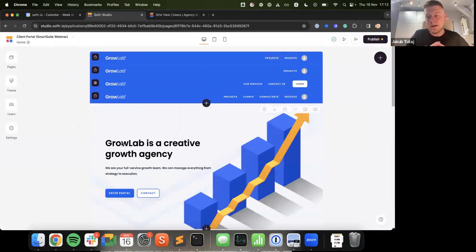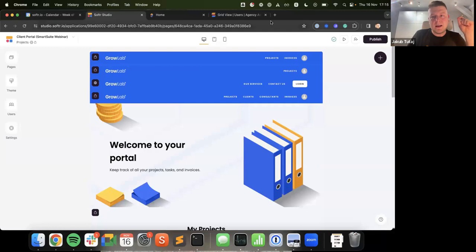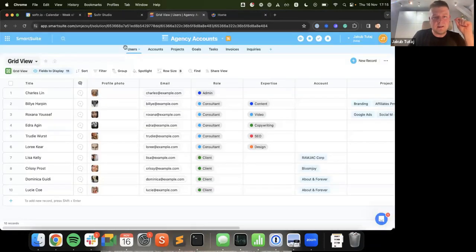And this is my studio. We call it a studio. This is an area for app builders where you can craft and tweak your application. What I mentioned is that what we have configured on the SmartSuite side is a users table. And in this users table, I determined that some of the users, like Charles here, will be an admin. These couple of people will be consultants running the projects, and these people will be clients of the portal.